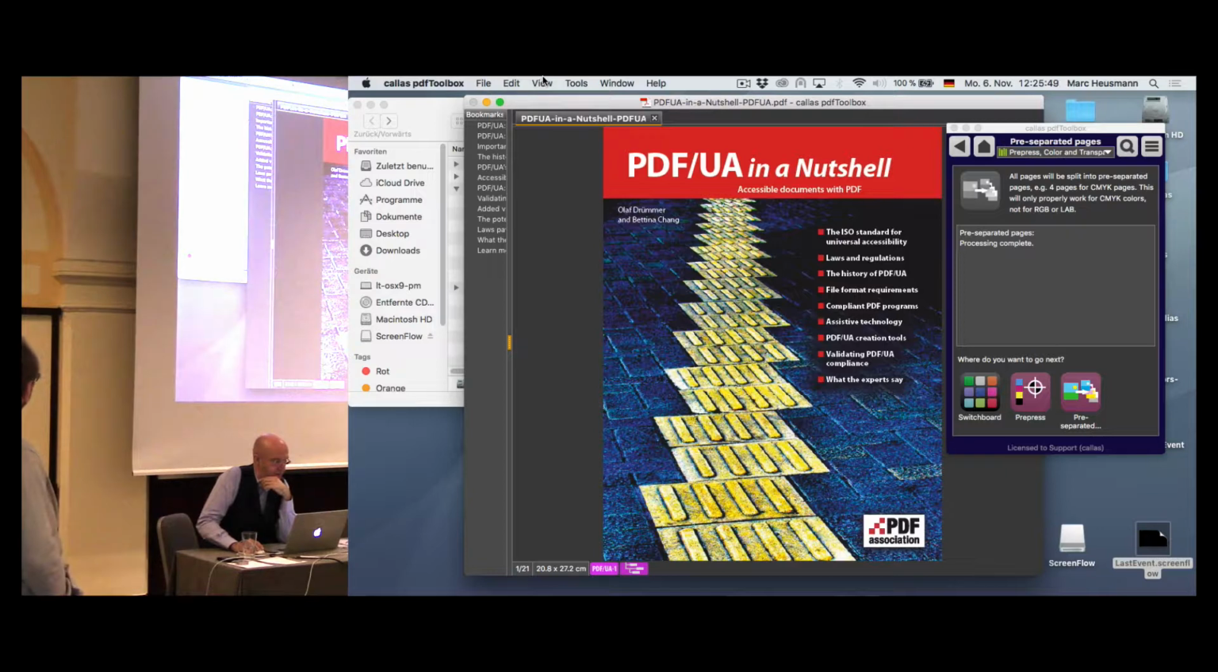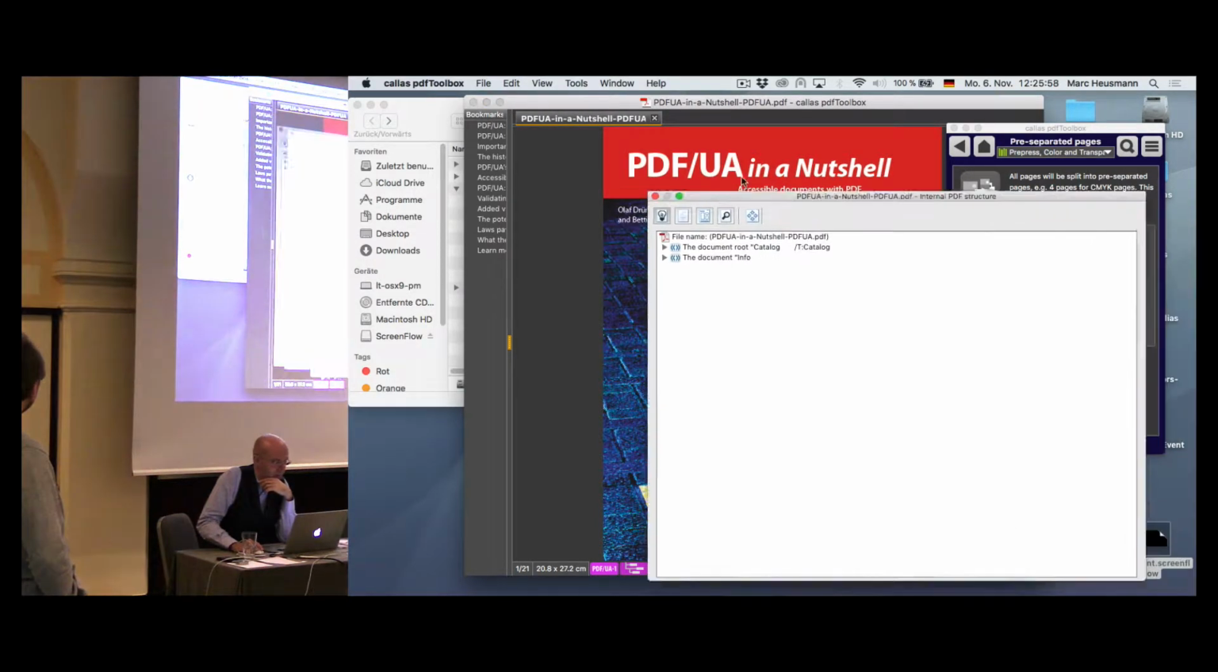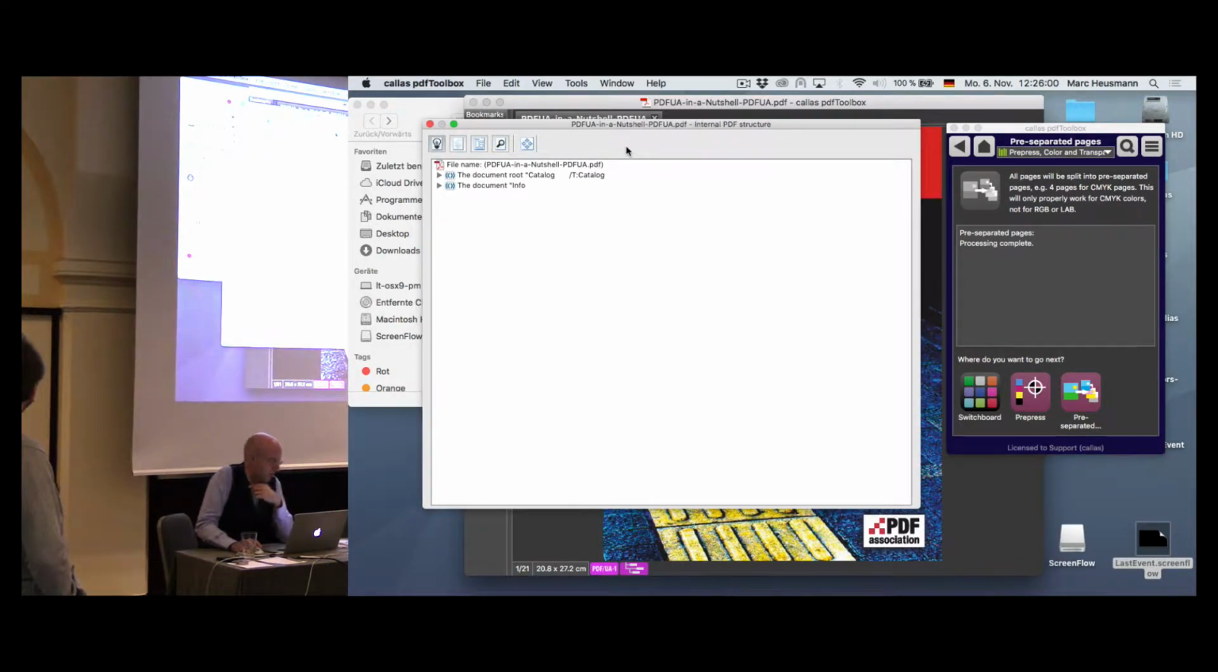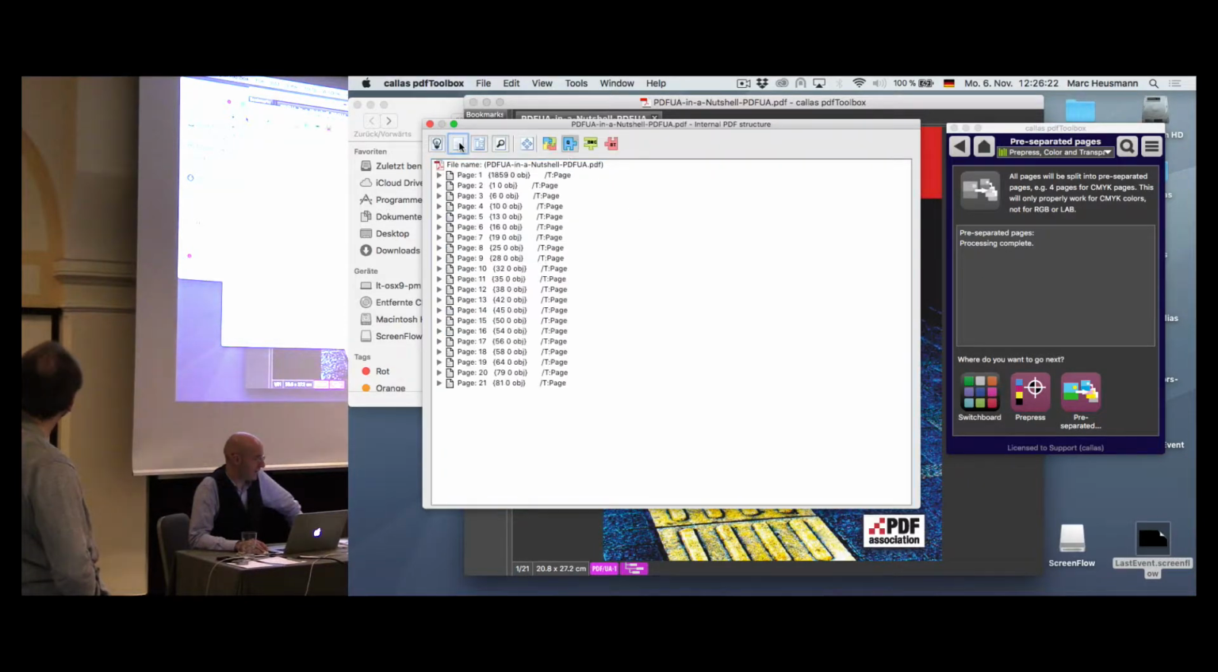So let's see PDF UA in a nutshell. I just needed one with some tagging structure. We have here the Explore PDF as well, and it doesn't look that different. The first two views, so that's the document structure and the logical structure view, haven't changed that much. There are some more minor improvements which experts will easily find. I don't want to bother you with them now.